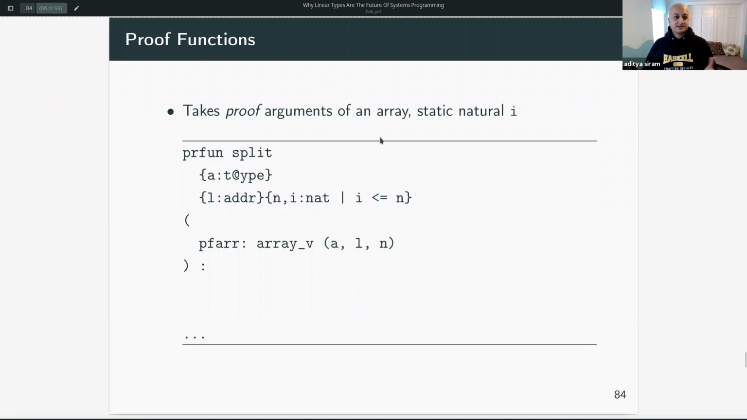And it takes some proof arguments, not dynamic arguments, static arguments. It takes a proof that there's an array of some type A at some address L of some length n. And it also takes a static natural argument, again static, such that I is less than n. So at the proof level, it's taking the proof of an array, and it's taking in some I that has to be less than the length of the array. That's statically proven to be less than the length of the array.